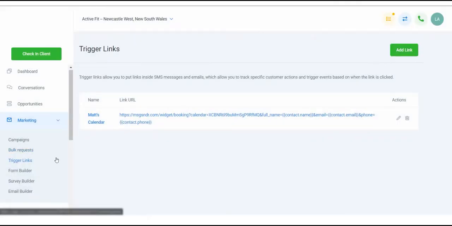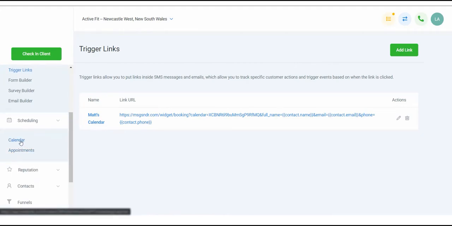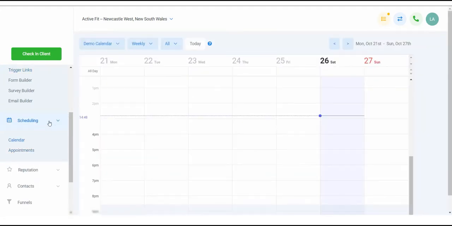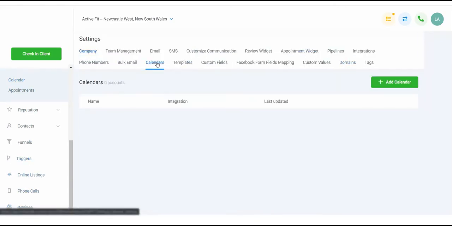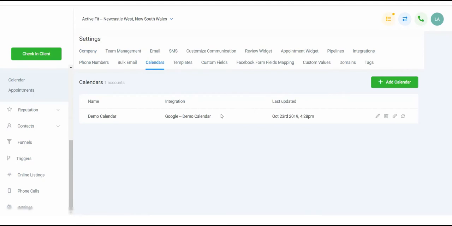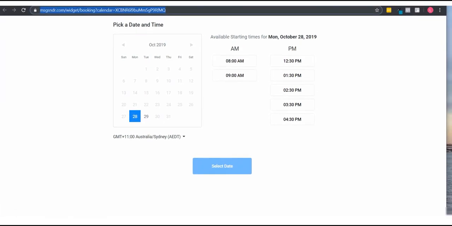What I'm going to do is get two bits of information to make a special type of link. First, I'm going to get a calendar link. I'm going to go into settings, and then I find my calendars in settings, and I have a demo calendar here. Now I'm going to hit this link button, which is going to open the actual calendar, but also give me the link in the URL. You may not be able to see it on the video, so I'll bring it down into view. You can see it just here.